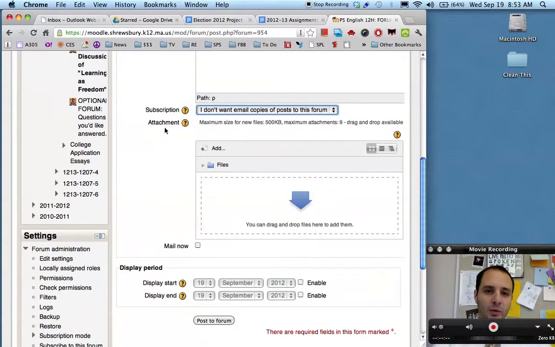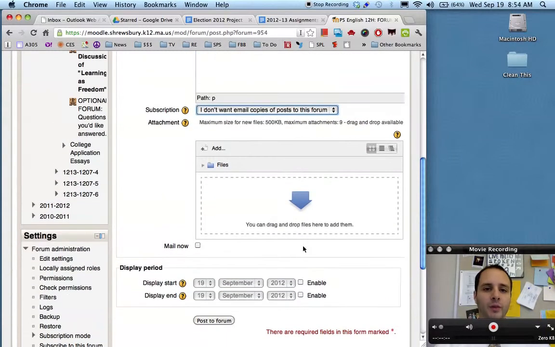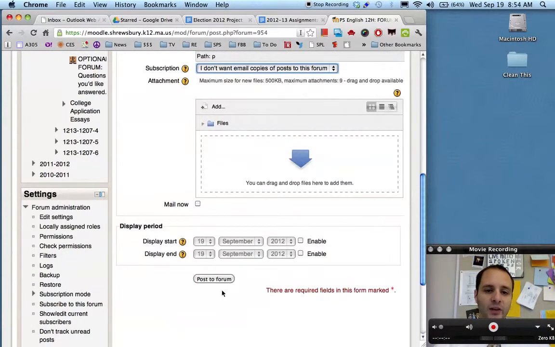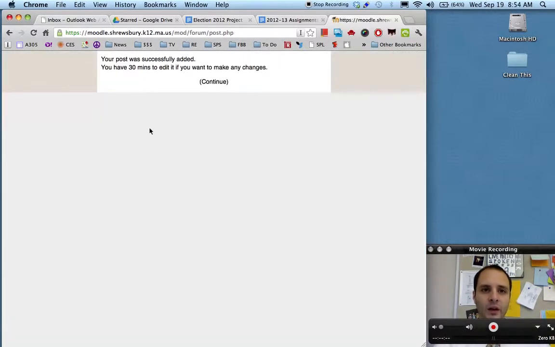Sometimes there'll be an option to add attachments. I usually try to turn that off. Sometimes I forget to, attaching something, maybe an image or an essay that you've written or whatever the case may be. But generally speaking, try to not use the attachments unless it's absolutely necessary because it clogs up the storage space on Moodle. All right, so when you're ready, you just go down to the bottom and you'll see the button that says Post to Forum. And it'll tell you that you have 30 minutes to edit if you want to make changes.